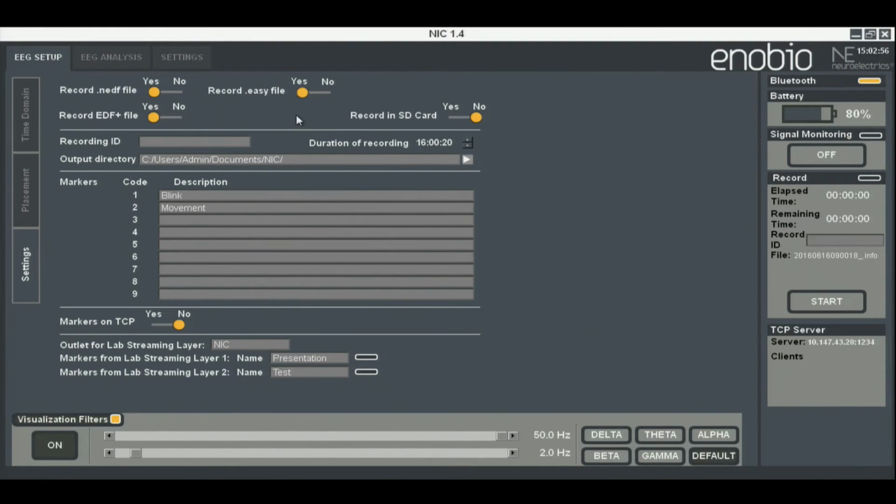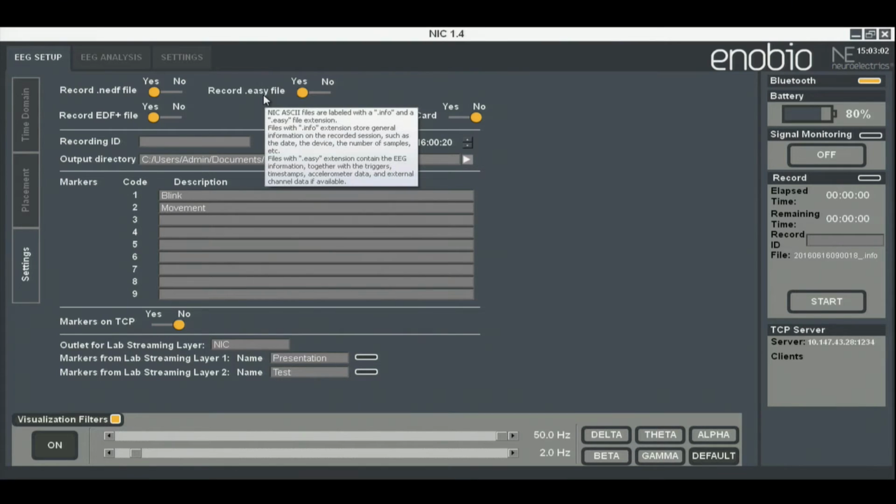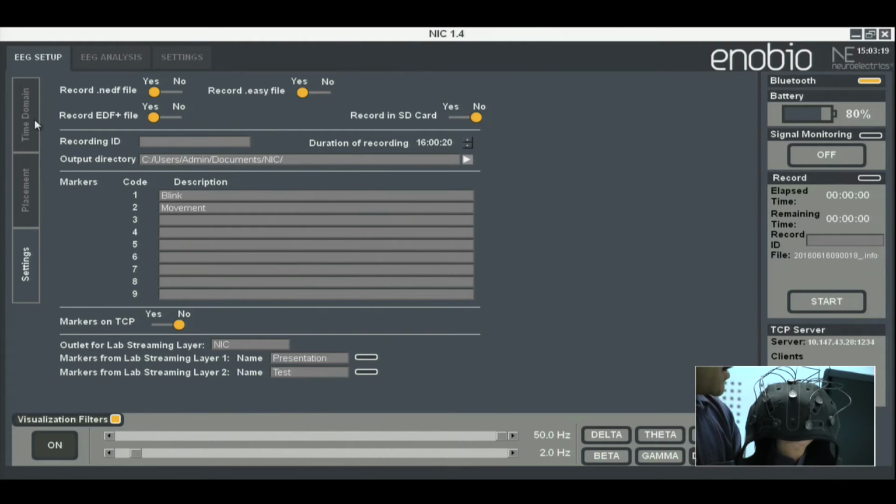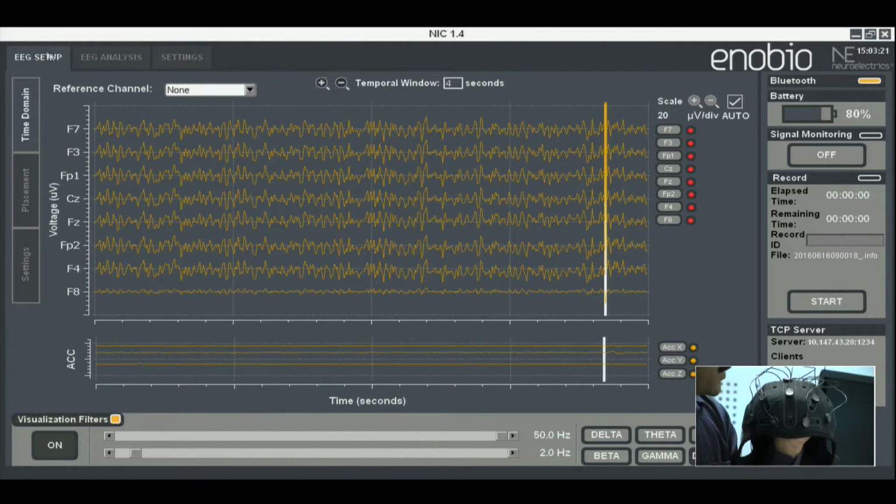You can save the data in multiple formats. There is a format called .edf, which can be read in most of the data analysis tools. You can read it in MATLAB, you can read it in Scilab, you can read it in Python. It will be an ASCII file format. You can write it in this file. The output directories you can set. So, this is the basic setup that you need to do in the beginning.